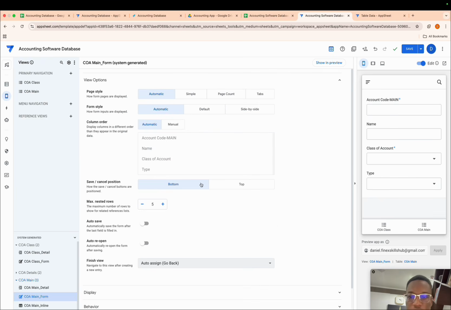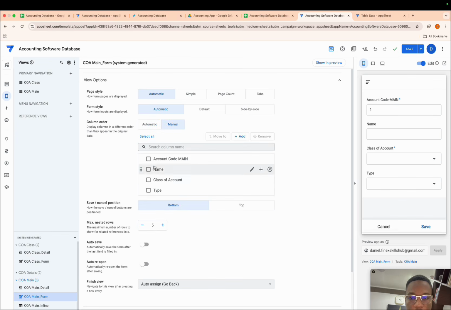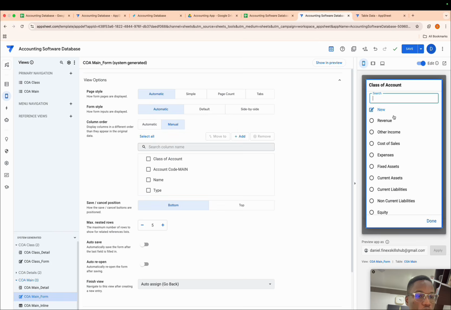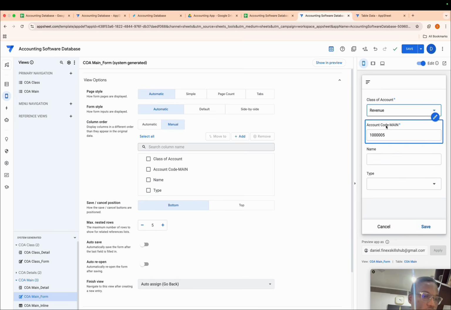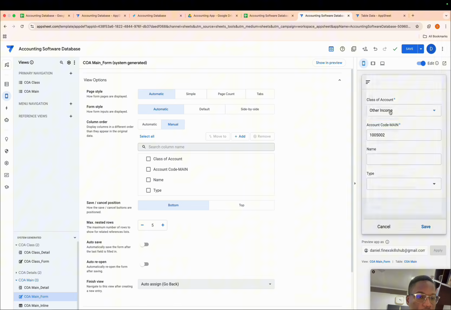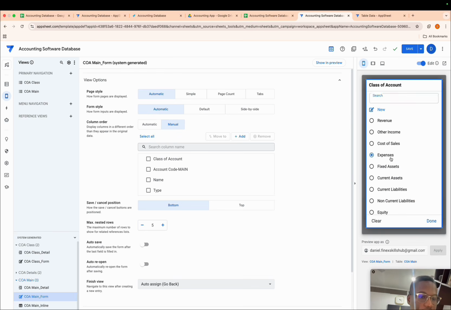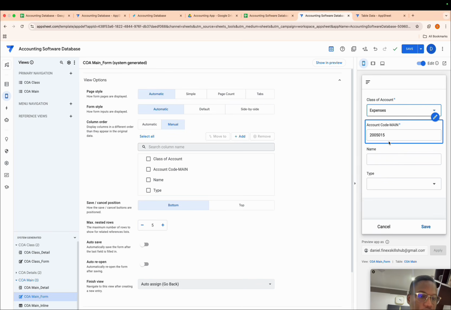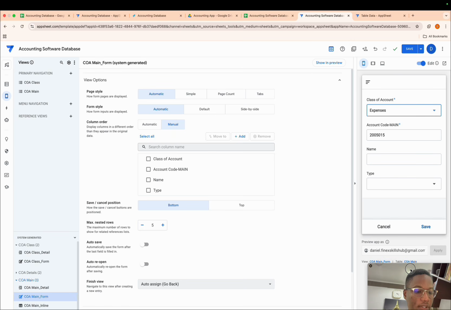Let's click this. Now what we want to do is we want to move this guy up. So he'll be the first item selected. So the first thing you want to do is you select revenue, then you have 5. If you select other income, you have 2. If you select cost of sales, you have this. You select expenses, you have that. You get it? So it always creates, come up a bit. It always kind of creates the account code for you.